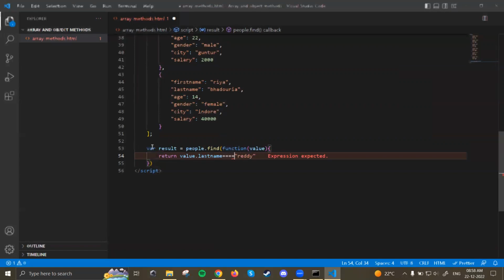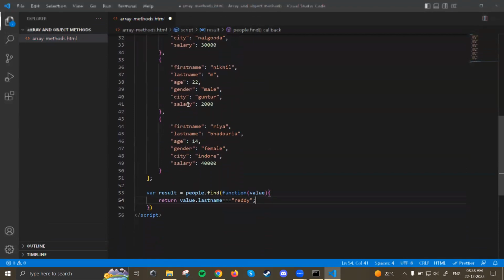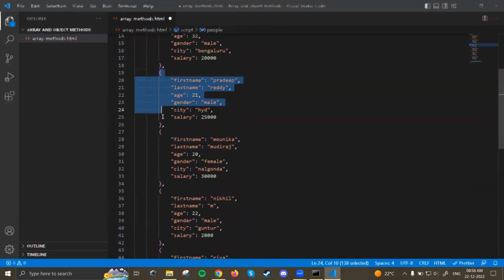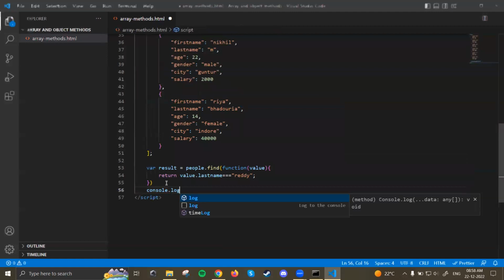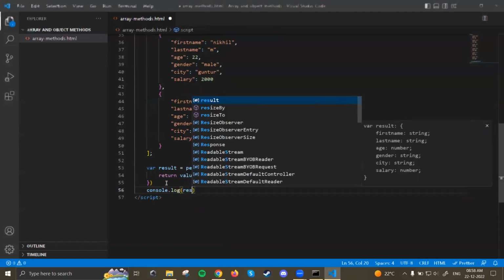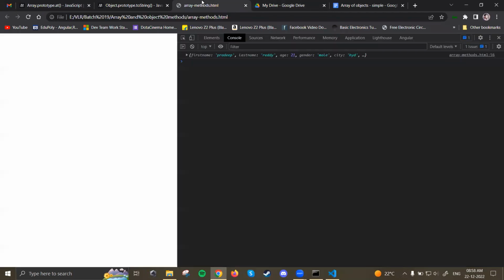So what will happen here? It will check each object, find where that Reddy is there, and then return the whole object and store it in result. So I write here console.log of result. Save this, go to the browser and reload. What did I get? First name Pradeep, last name Reddy, age, gender, city. So I got the whole object.